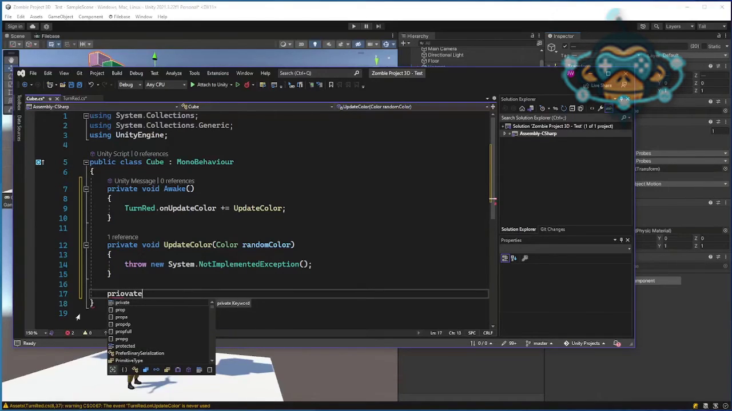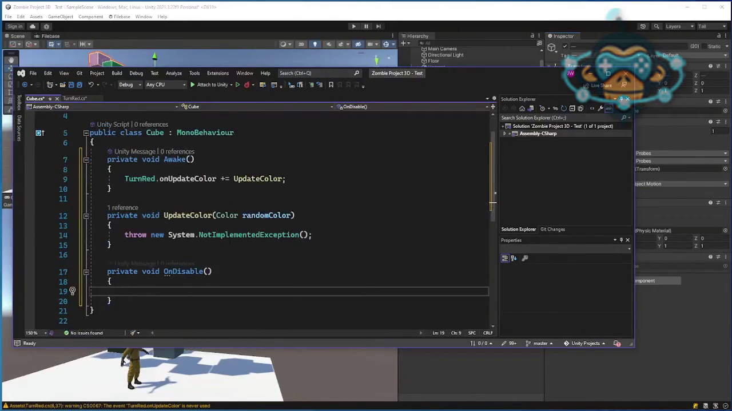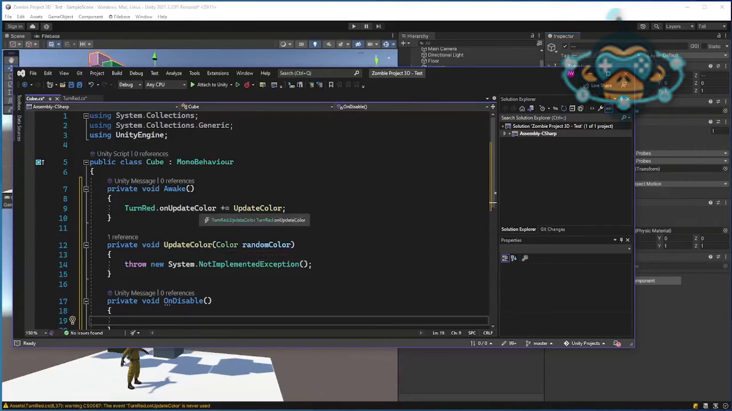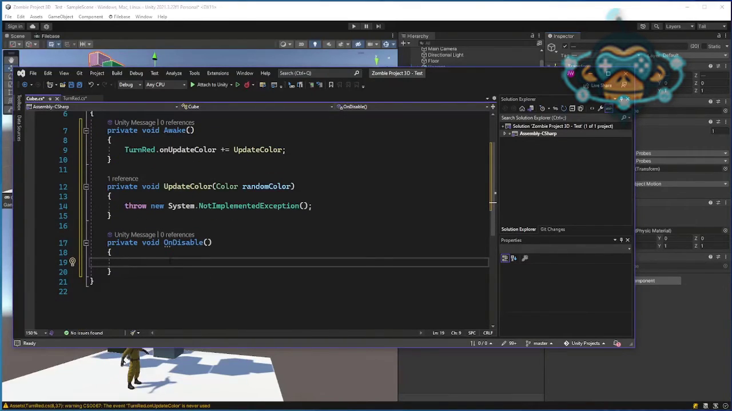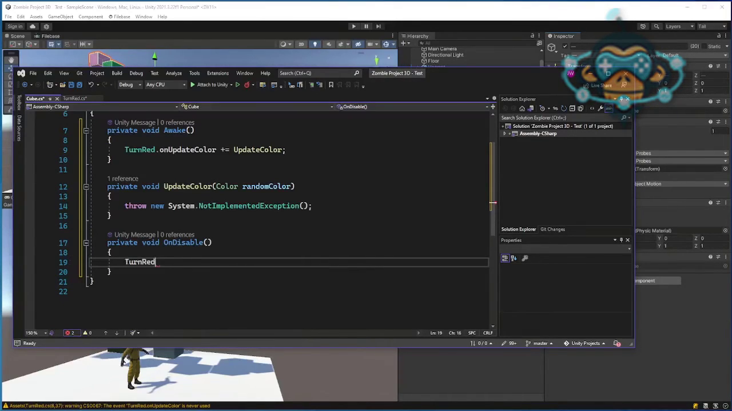And then here we have a method called private void on disable. Basically what's really important here is if these cubes ever get destroyed or turned off, or when we stop playing in the editor, you'll create a memory leak if you don't turn this off. So we want to make sure that we are unsubscribing events, just like we subscribe them in Start. Otherwise you will create a memory leak. And we just say, hey, minus equal update color.